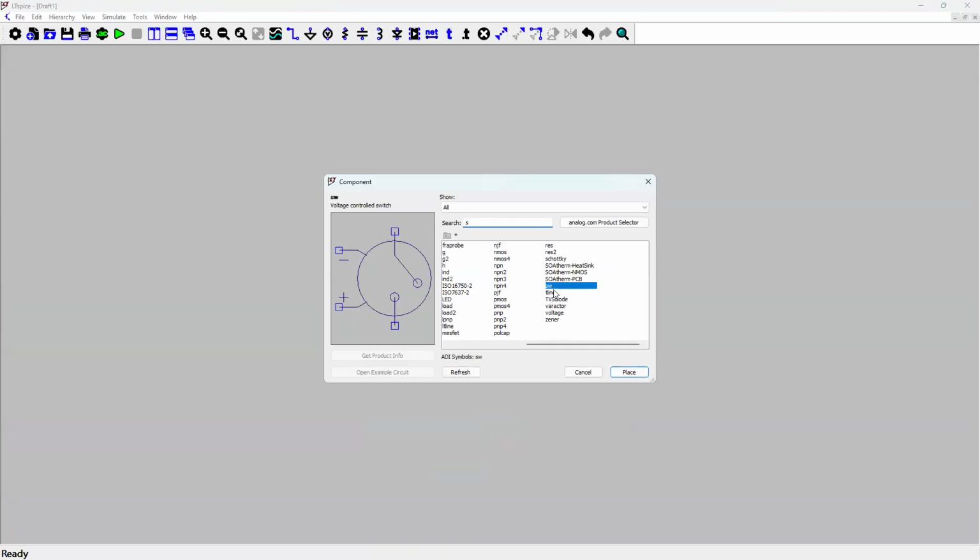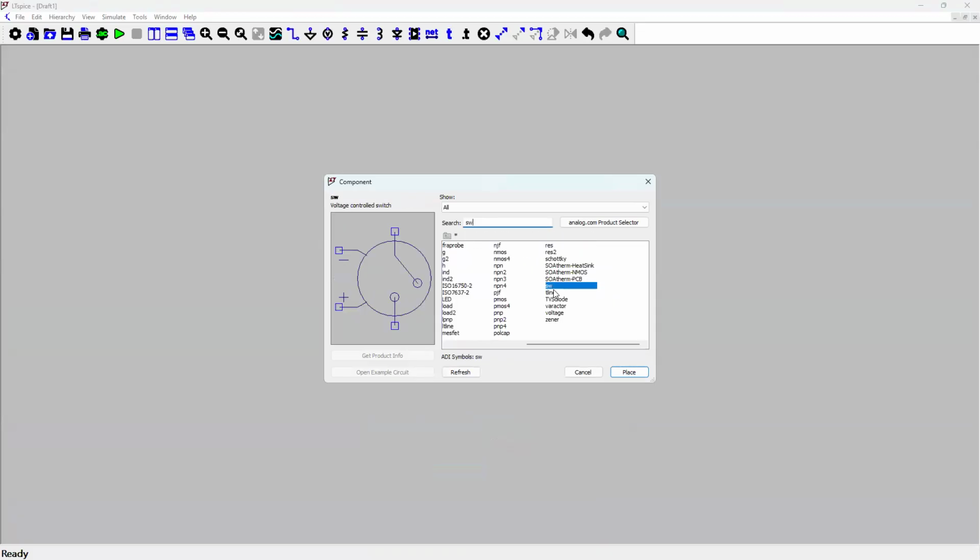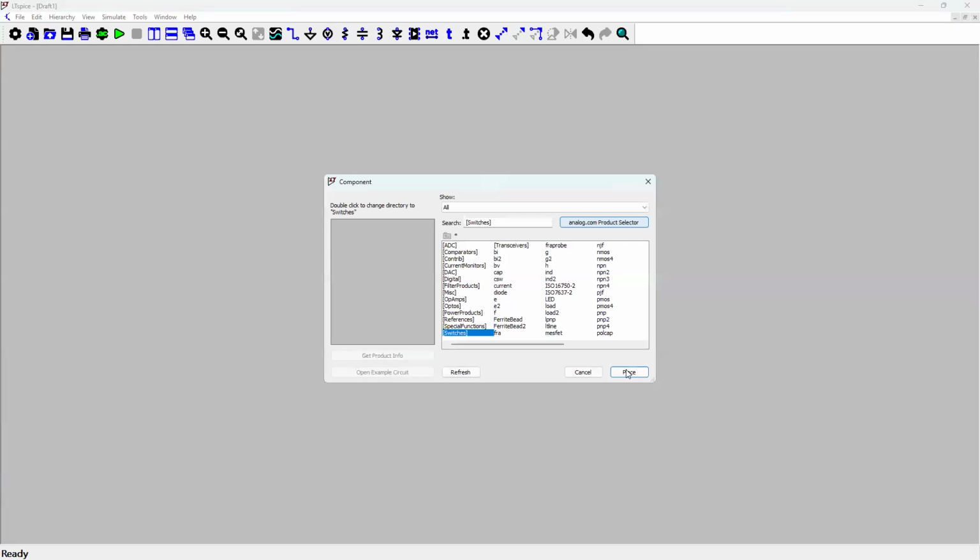Switches. Anyway, I don't think we need it. I'm gonna make another video when I think we have switches here. Let me see if this one is gonna work.